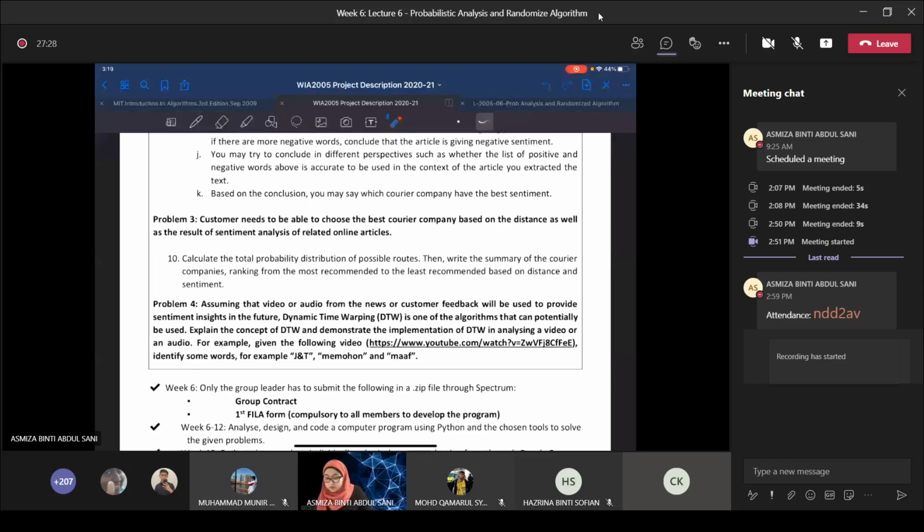Okay, so in problem 4 is where you will have to add in a new algorithm. In this case, we have identified this dynamic time warping algorithm, whereby you can use this to analyze video or audio and identify some words.